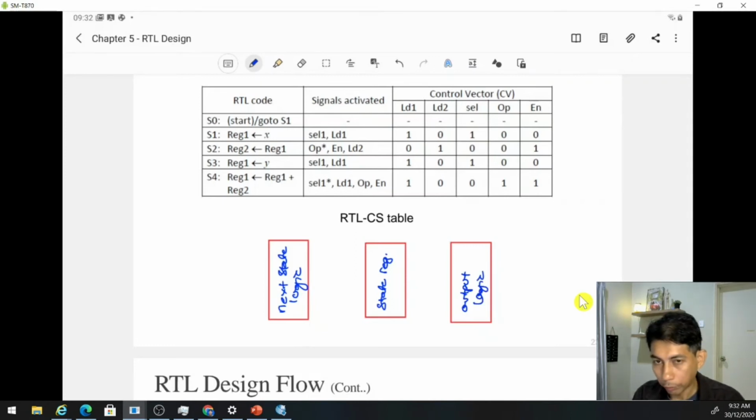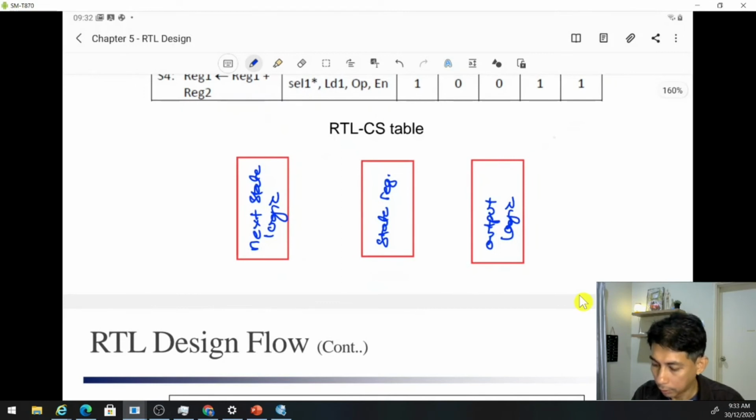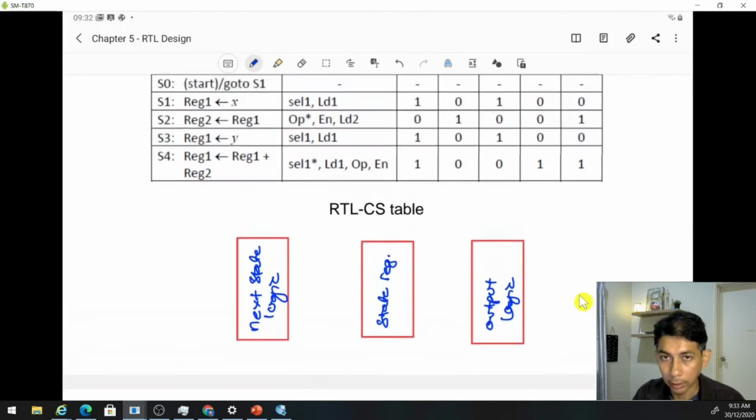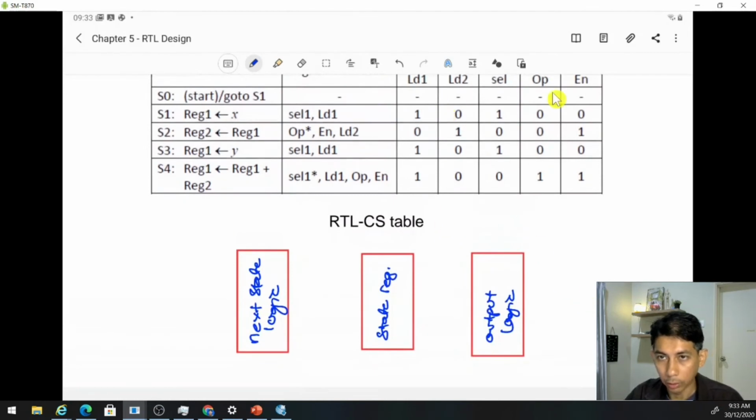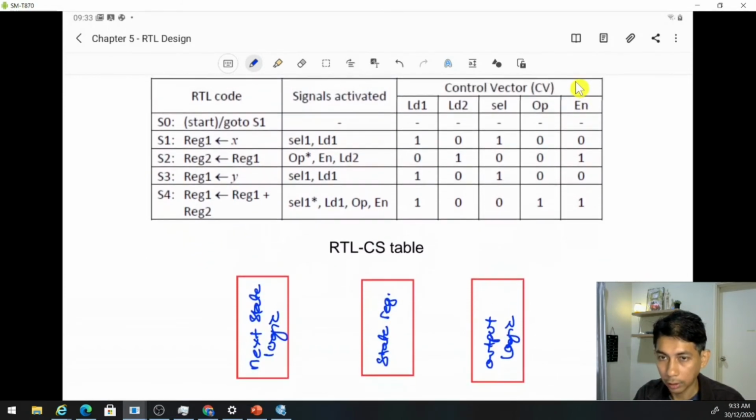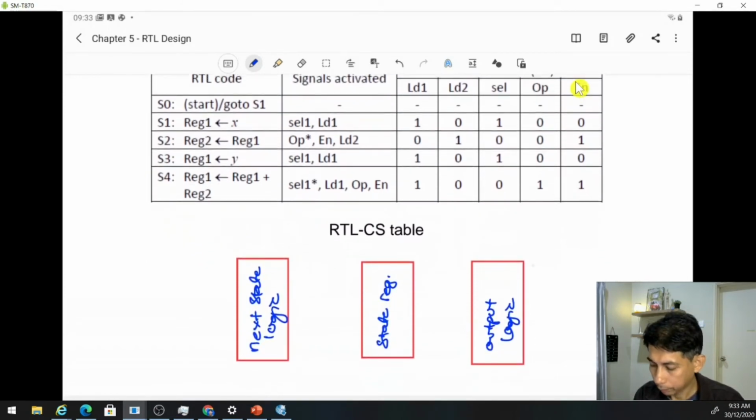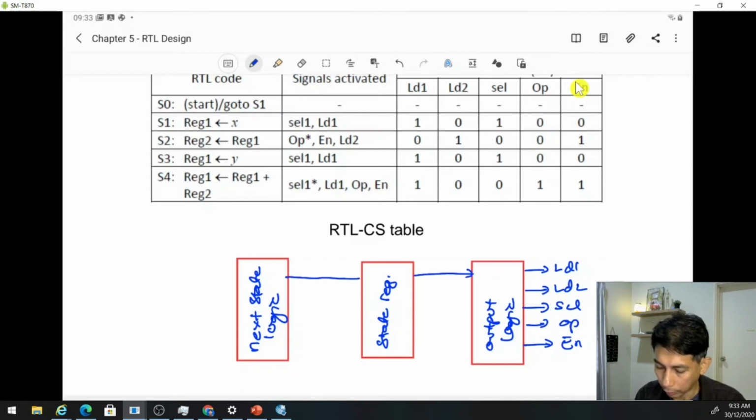Okay, so for the output, what you need to have, the output should be all the control, yeah, we call it the control vector, CV. So you can have LD1, LD2, SEL, OP and EN, and of course, you will need to have this.